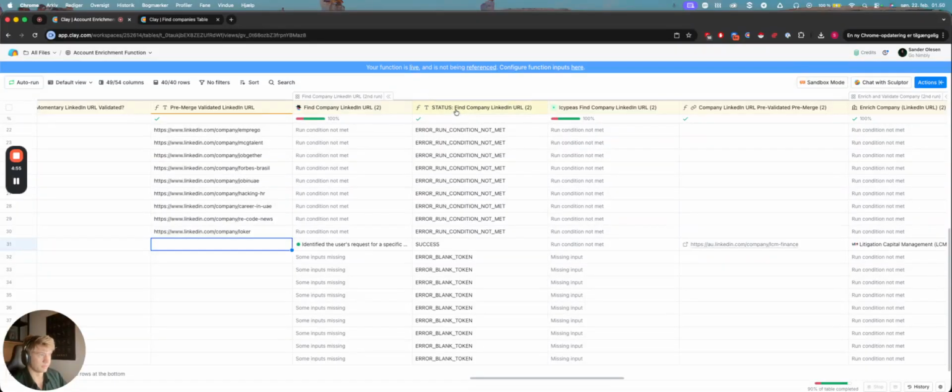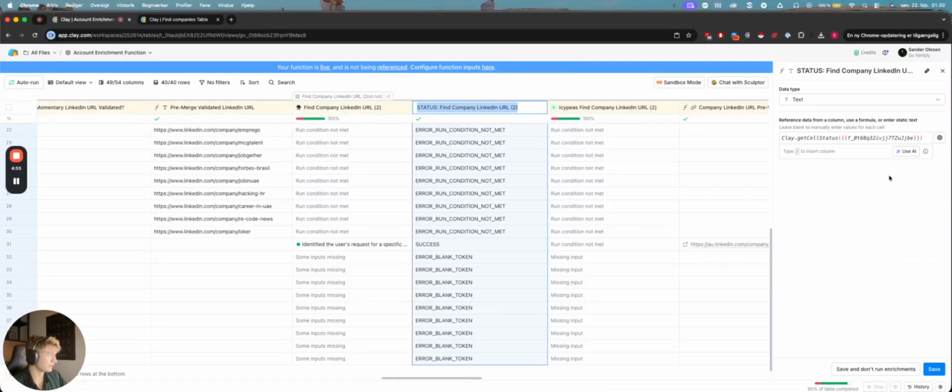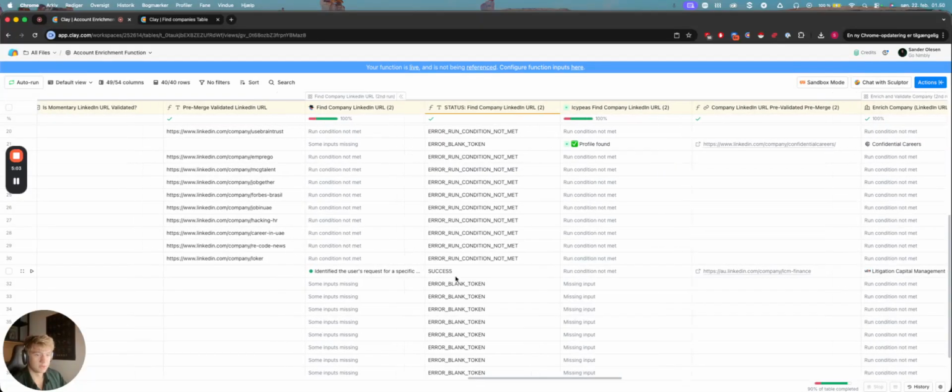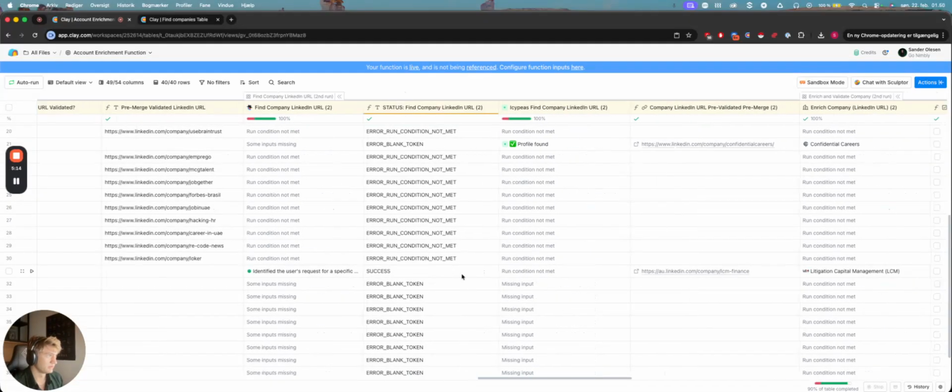By the way, this is a super nice trick. It's not in any of Clay's documentation, but if you use Clay get cell status, you can get success, error, run condition not met. You can sometimes get error, and you can make a lot more conditional logic around that if you only wanted to run when it errors out or times out or something like that. Really good tip.